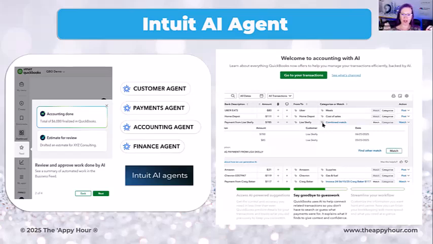Then as far as the dollar amount, it did have an option to pull in your items. If your items have dollar amounts, then it would pull in the dollar value associated with those items. But to me, I thought that was really, really cool.